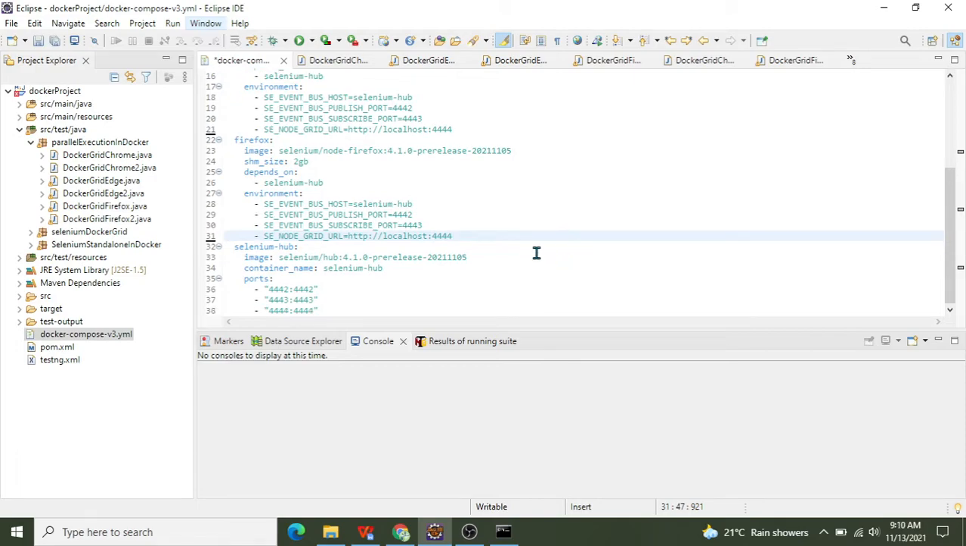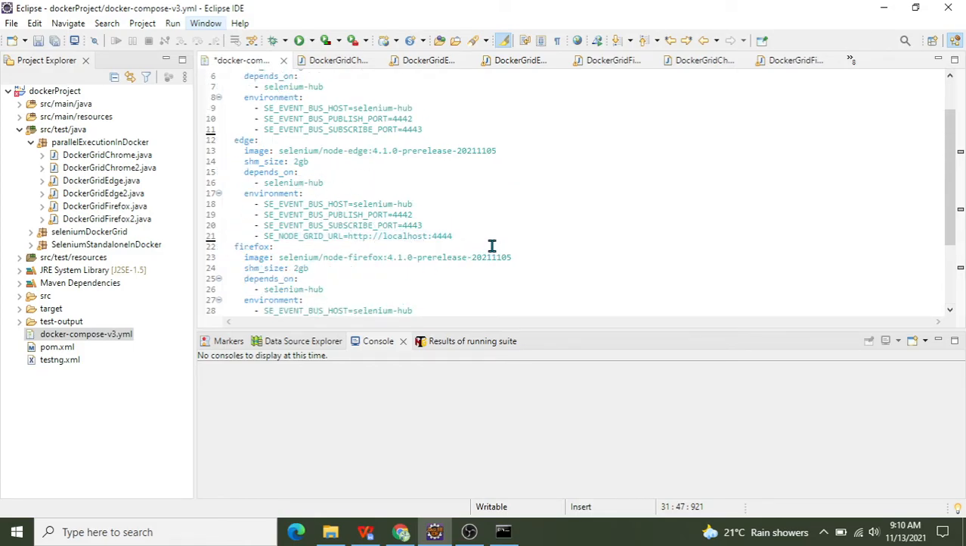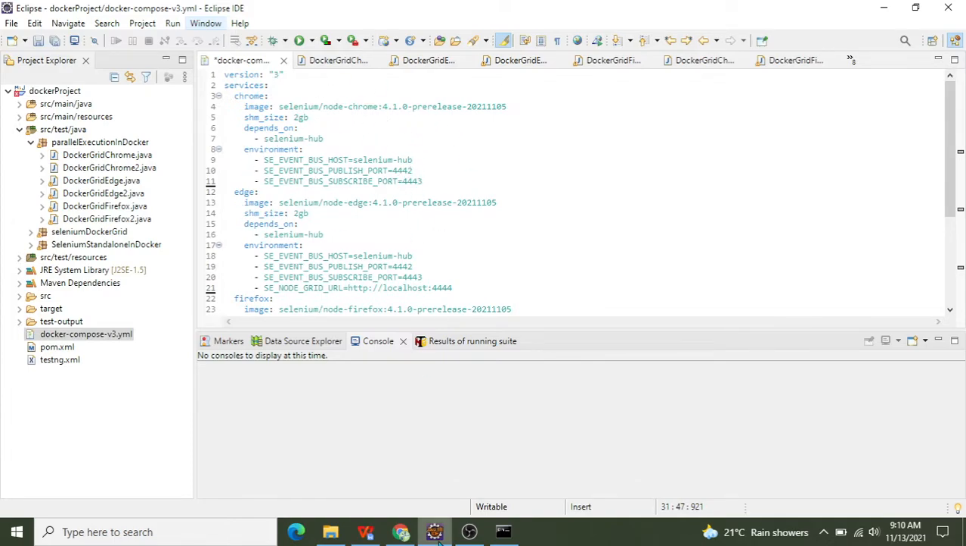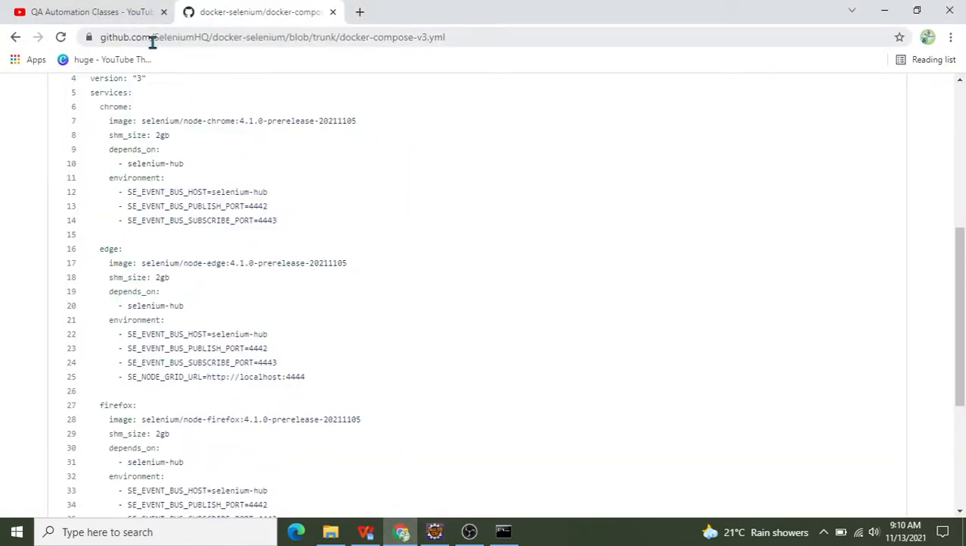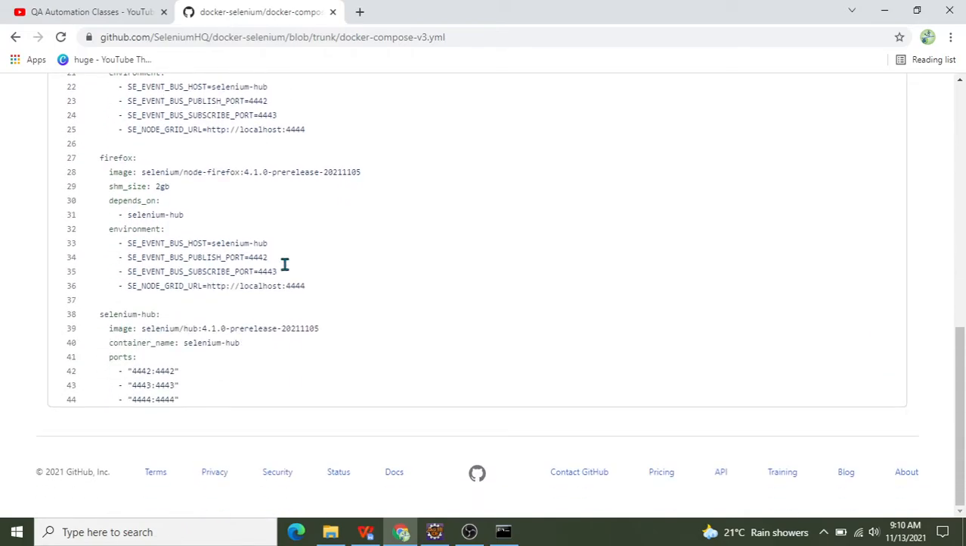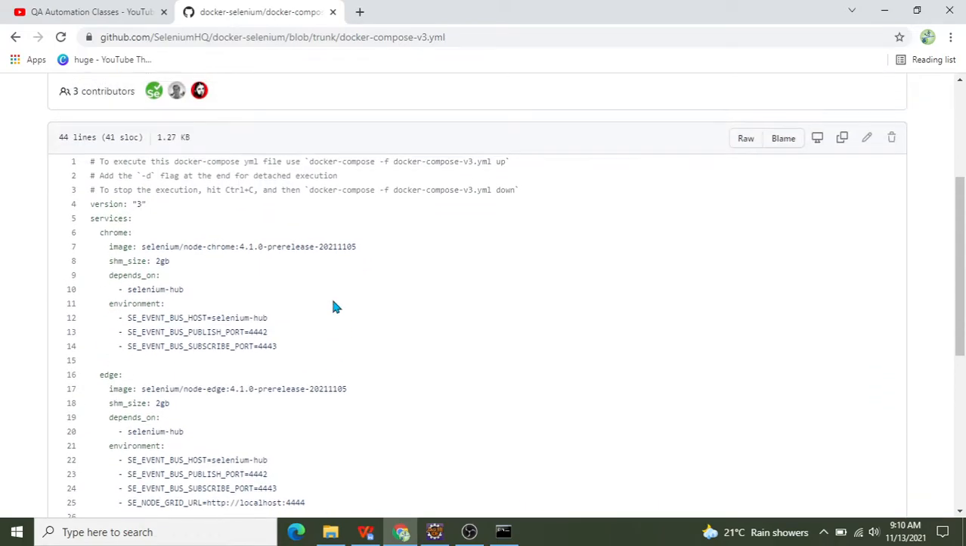Okay, so guys, be very careful when editing this docker compose file. You need to be very careful about the indentation. If anything gets messed up here, it is not going to run, it is going to throw an error. Okay, so this is exactly what we have on the Selenium HQ page. This is exactly the same thing I have copied there.